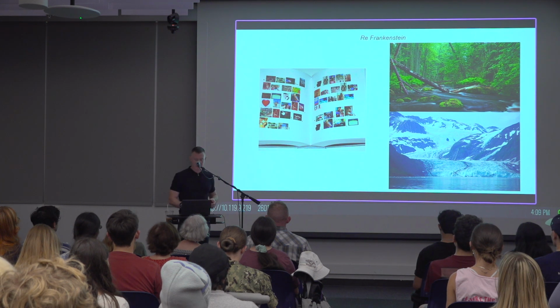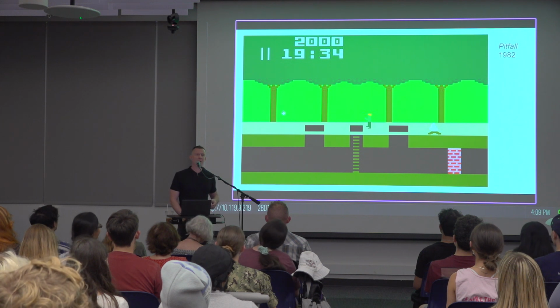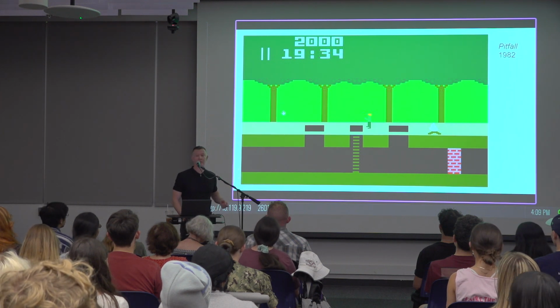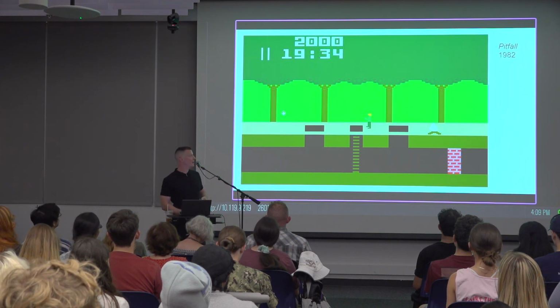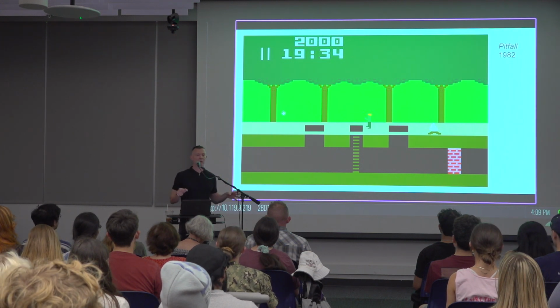And I realized that my relationship to camping is something more like this. This is Pitfall from 1982, and it's a game where you run around and the whole point is to touch nothing from nature or you die.